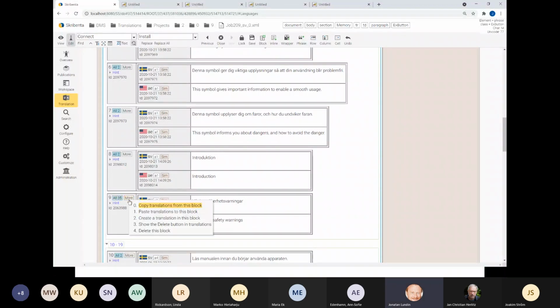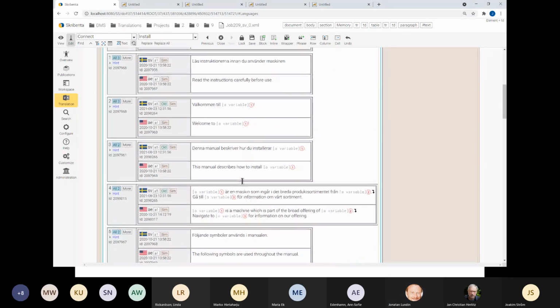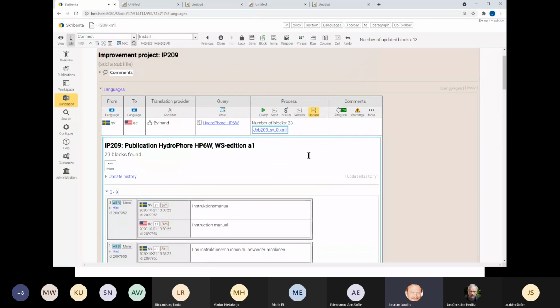And I can also work with the translation. I can copy translations from one block and paste to another. I can create a translation in a block. I can delete a block. So I can do things that are convenient to optimize the memory. And now when I'm done improving, I can update.